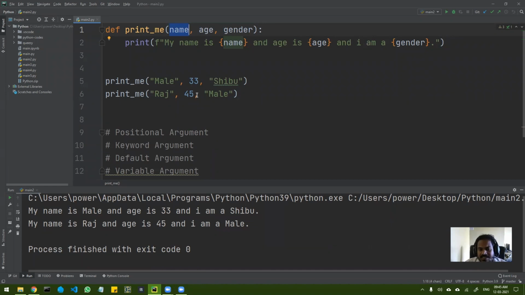But sometimes it may be possible that you don't want to follow the position. You want to give it in any random order you want. Meaning, I want to give age first, then gender, then name, my wish, right? If you want to do that, then you have to tell Python that you want to do it like that. So how to do that? You can give the keyword along with the values. I will show you.